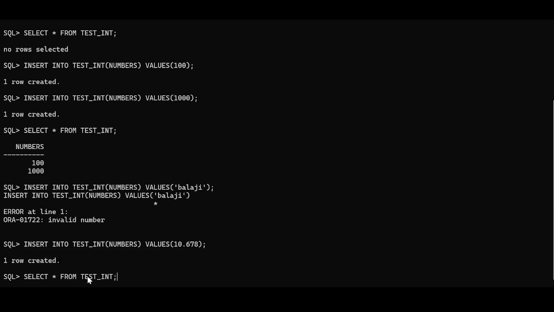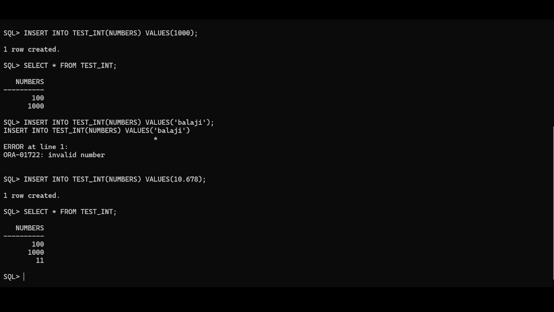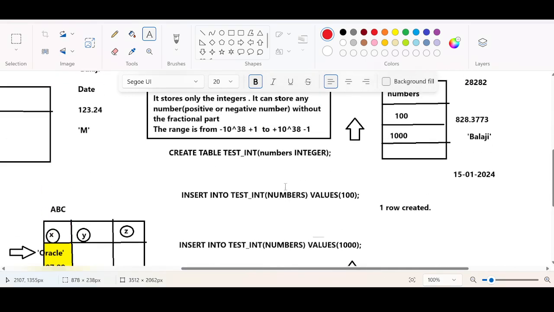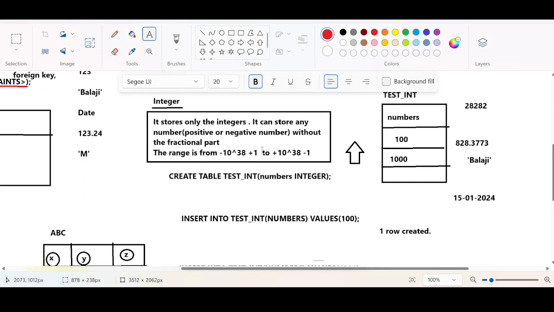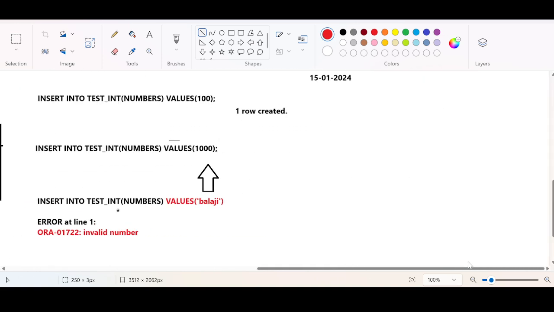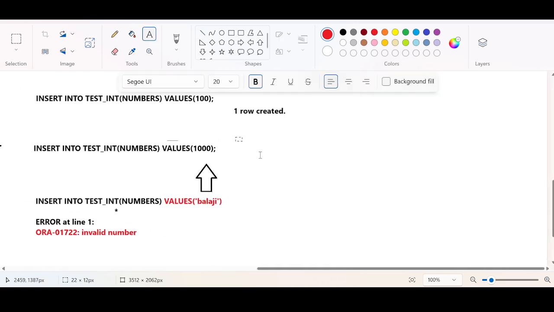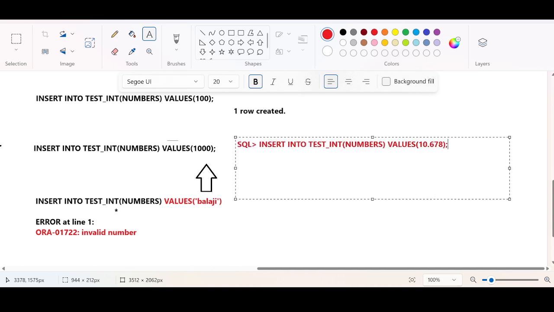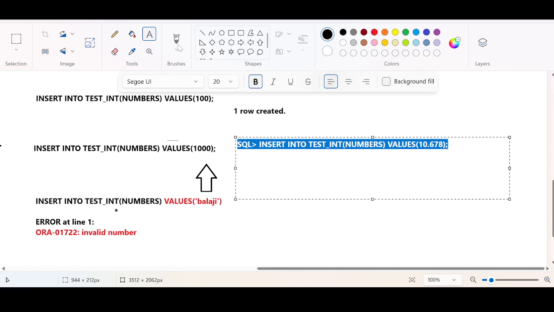Now I will tell you what is happening behind the scenes. This is the value I want to insert. What I have just said, sir, you have said that the integer data type is going to store only the whole numbers from negative to positive, but it will not store the fractional part. But you are able to insert the fractional value also. How is it possible, sir? Very simple.